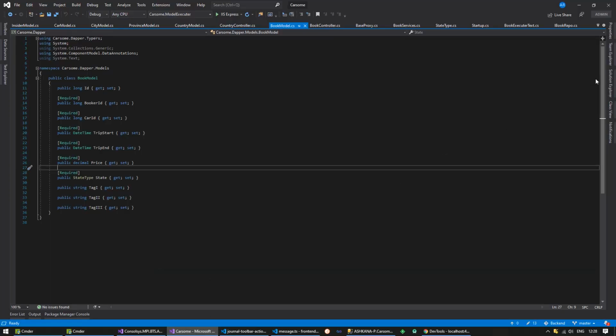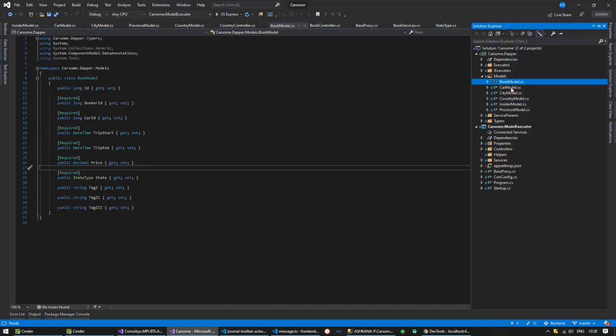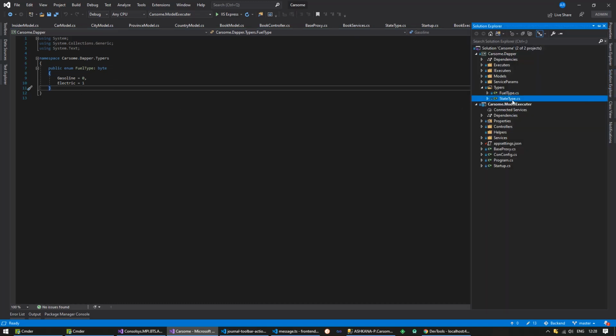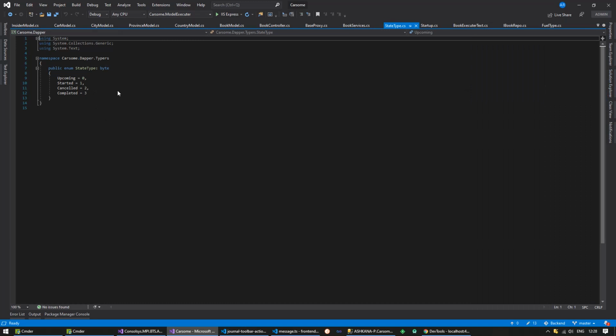Now I displayed to you these models and types. These types are enums: the fuel type of the car, gasoline or electric, and the state type I showed you in that books table. It gets these values: 0 for upcoming, 1 for started, 2 for cancelled, and 3 for completed.